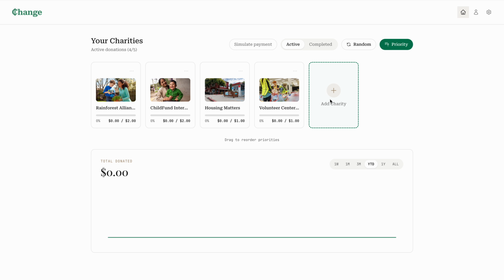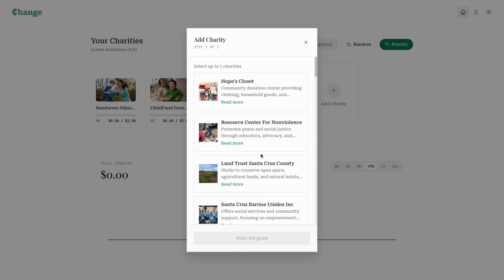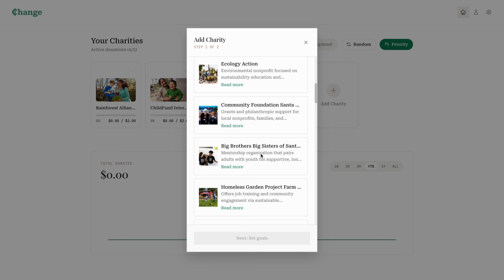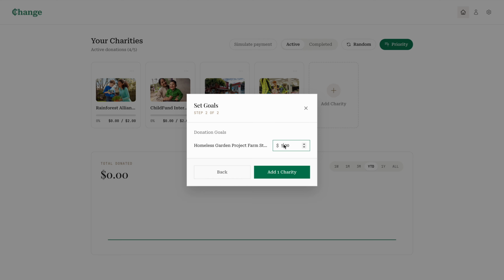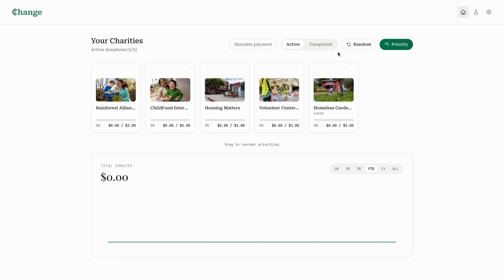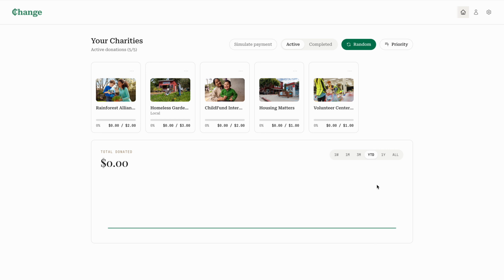Now I'm going to show you how you can add a charity. Just like we saw on the onboarding page, we're going to load in a list of all the charities we saw earlier. I'm going to go ahead and select one and then set my goal. And if I'd like, I can reorder it using the drag and drop feature. If I want to randomly distribute payments, I can just select random, and now all of my donations would be randomly distributed.